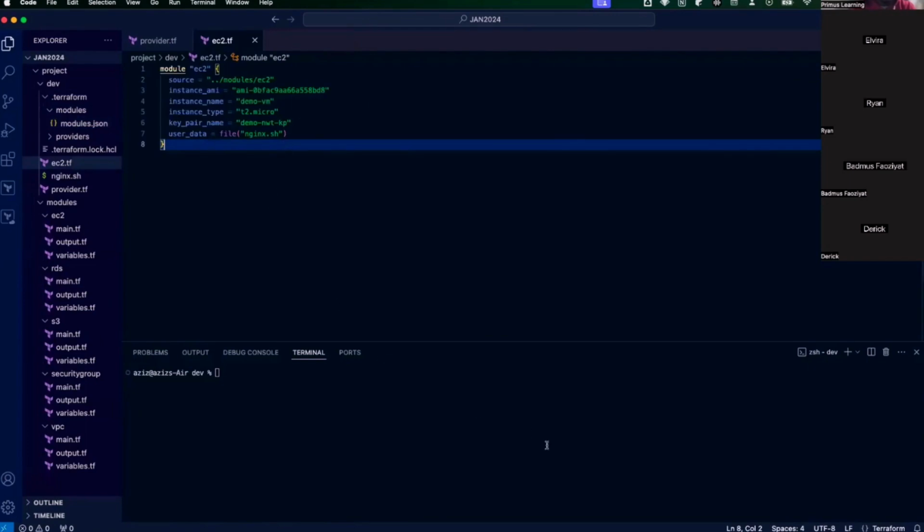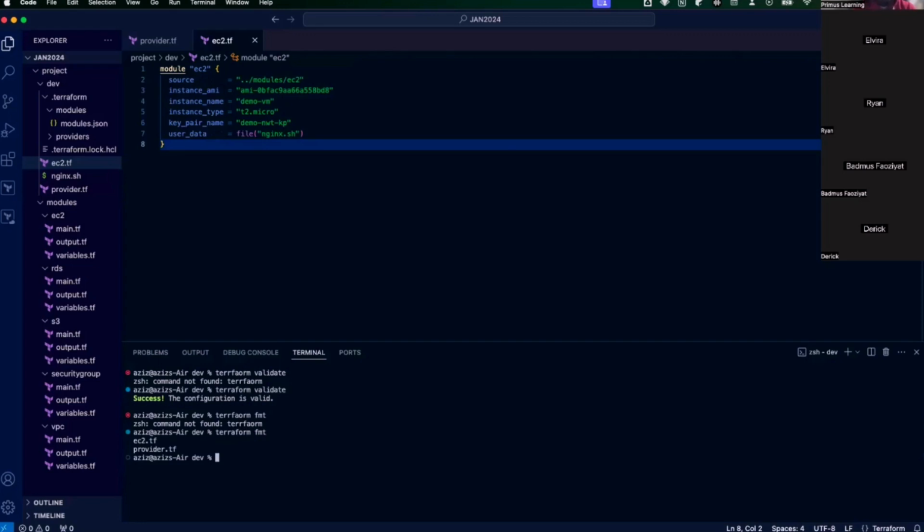So now that we have downloaded this, let's do a terraform validate to see that the configuration is valid. So terraform validate. So the configuration is valid. So let's check terraform fmt. Why do I keep mistyping terraform? Okay. It says issue.tf and provider.tf had to be formatted.